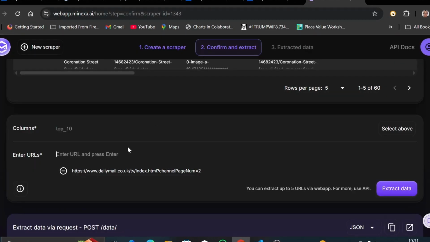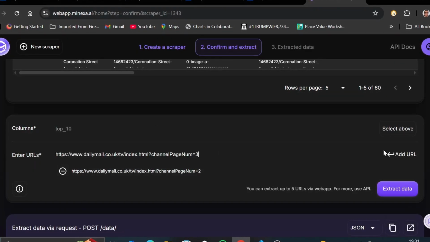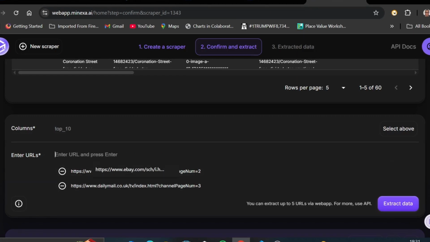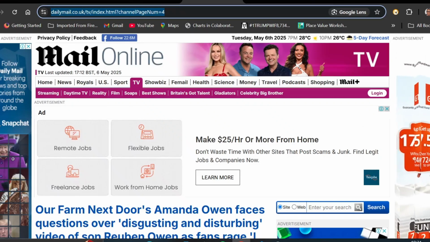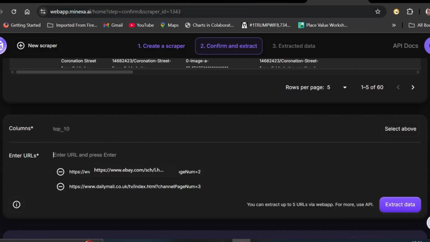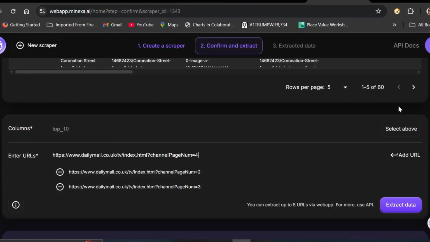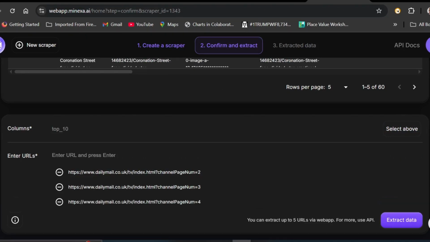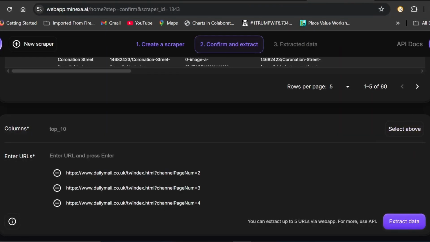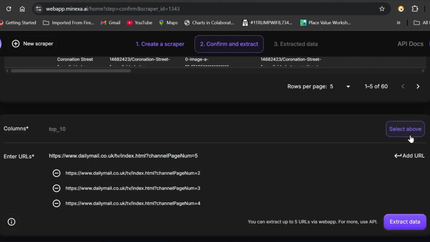So let me go to page 3. We see the same domain but different pages with the same structure. Page 4, I copy the URL. Let's add one more, page 5.